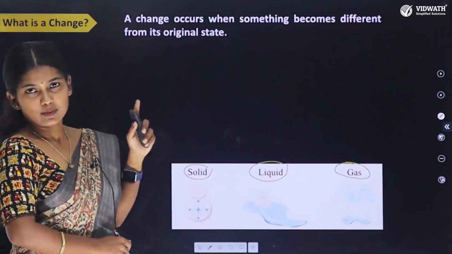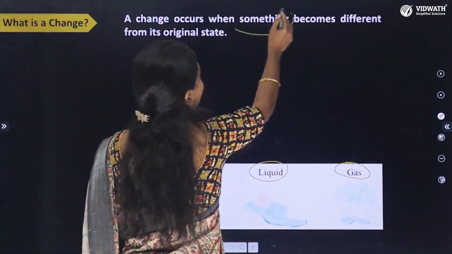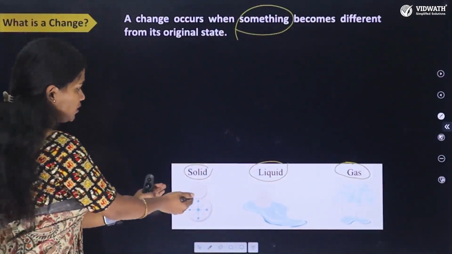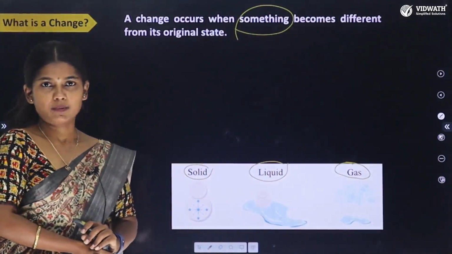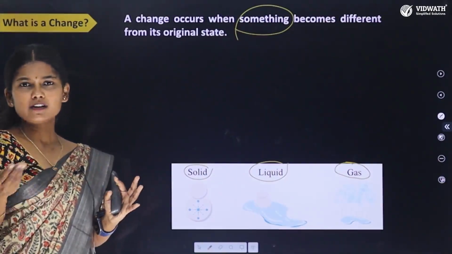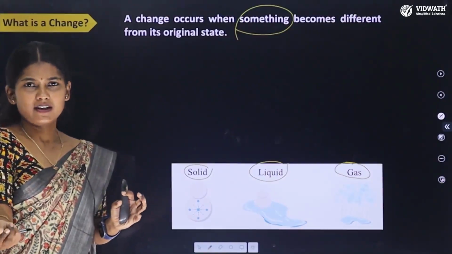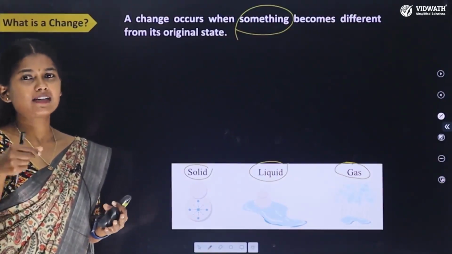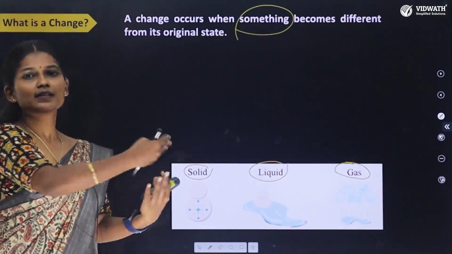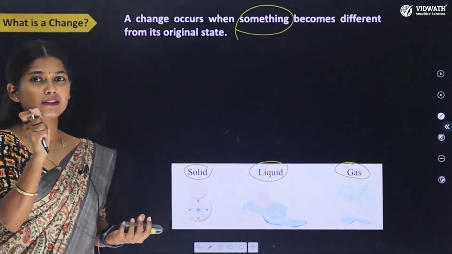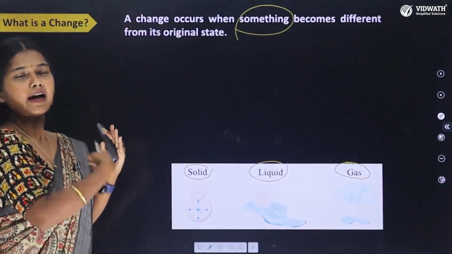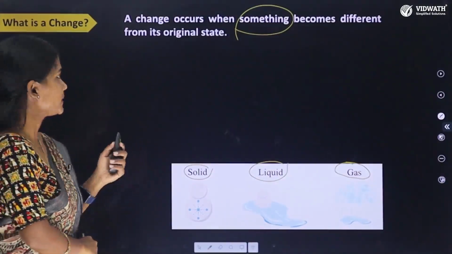A change occurs when something becomes different from its original state. If you consider only an ice cube, it is an ice cube. Then something gets changed. It has started melting, forming into a liquid state. It's again water itself, but something has changed. That is the physical state. In the same way, there are other changes happening, and that something leads us to identify that a change has taken place.